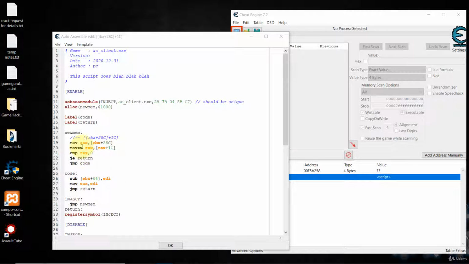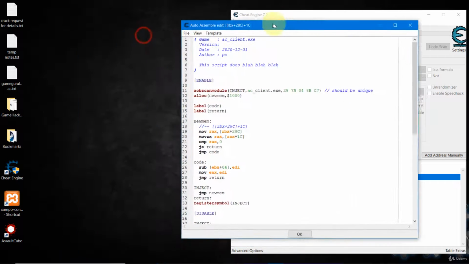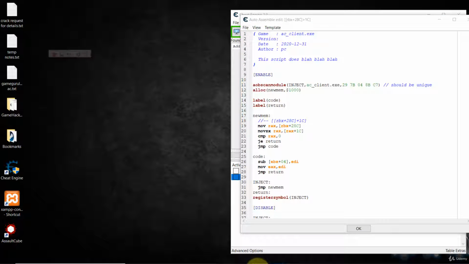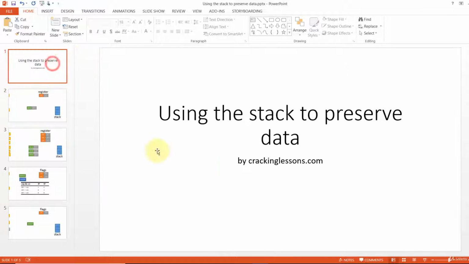Alright, so before we make use of any registers to do our calculation, we must first preserve those values on the stack and put them back later when we are finished with the calculation. So to understand how we can use the stack as a temporary storage for preserving data, I have created some slides for you using the stack to preserve data.